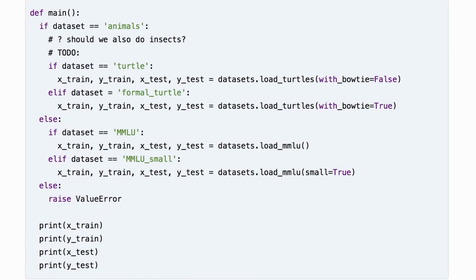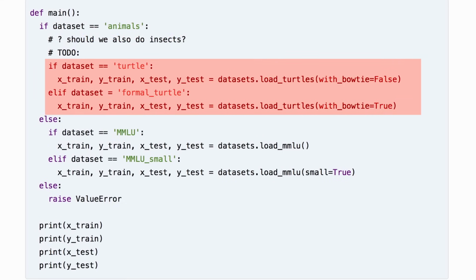Okay, now look at this code. You can pause the video and take a look. Now, if you're a somewhat good programmer, you can notice this part. Here, an if condition is written, which corresponds to if the dataset is equal to animal, then it will run the underlying code. But if you look at the underlying code, then you'll see there are two other if conditions with the same dataset variable that check for turtle and formal turtle.